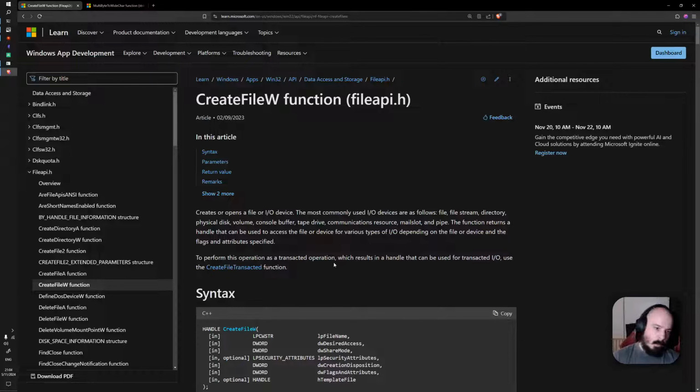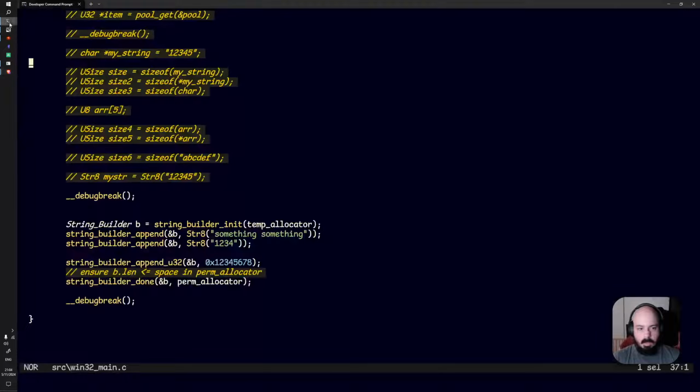So, what we're going to be working on today is basically expanding our capabilities somewhat so we can do something with the string builder. So we built a string builder in the last stream, and I want to be able to write it to a file because that would be something that you might want to do.